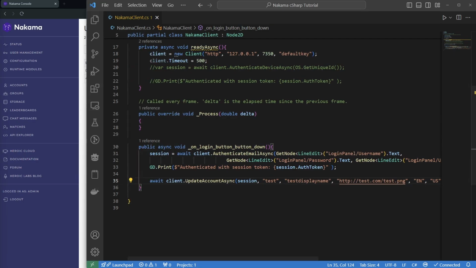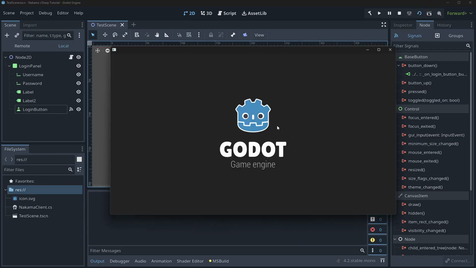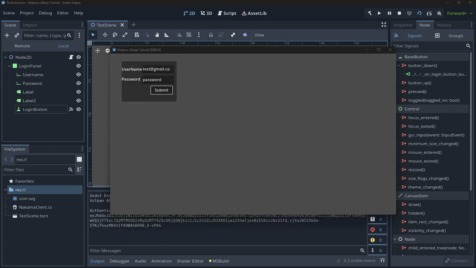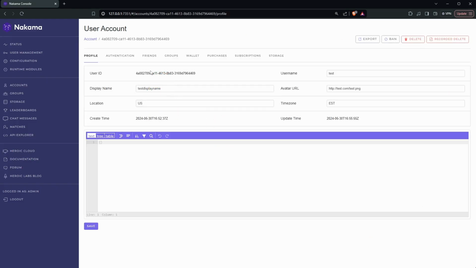Now you'll notice that when we run this and hit refresh, we'll hit submit, and then we'll come to Nakama. And then we'll click on our test, and you'll see that we have our user ID, our username, test display name, here's an avatar URL, location, time zone. And that's the beauty of this system, it's really simple to put together and use, if that makes sense.